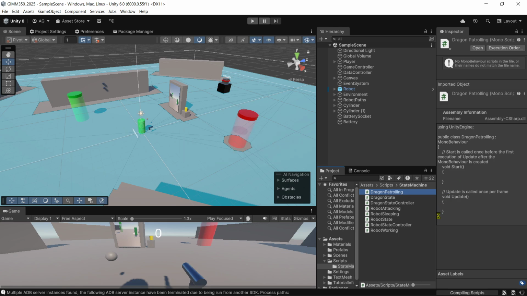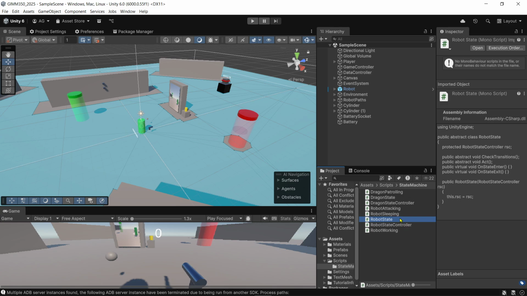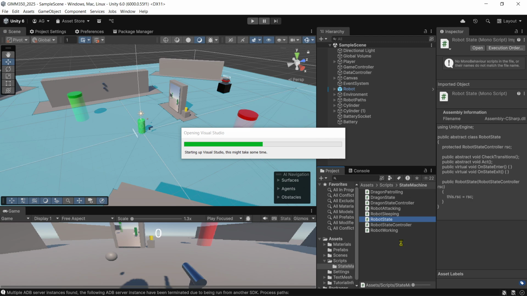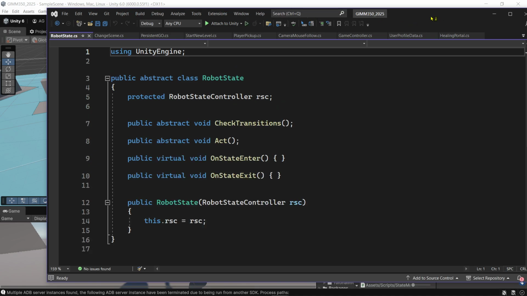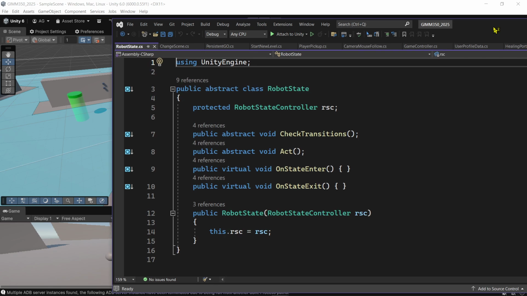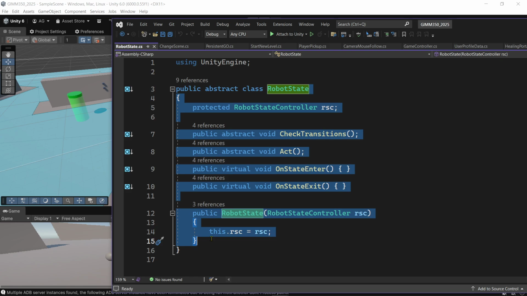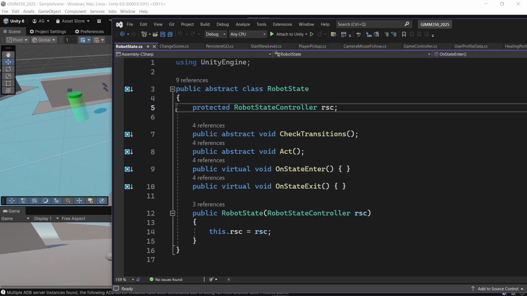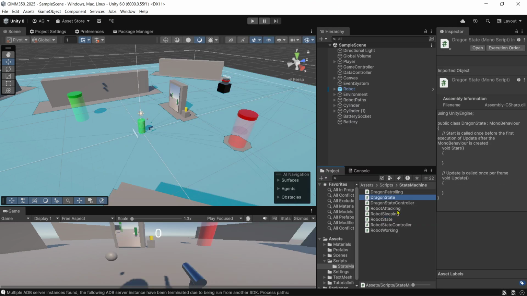All right, so dragon state is going to be set up very similar to a robot state. We're going to save ourselves some time because of that, and open up our robot state because it's going to use similar parts. So we're just going to grab all of this. Then let's open up our dragon state.